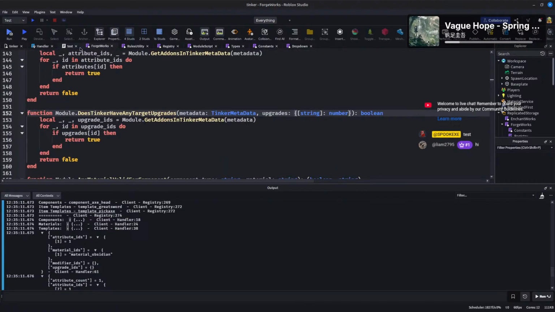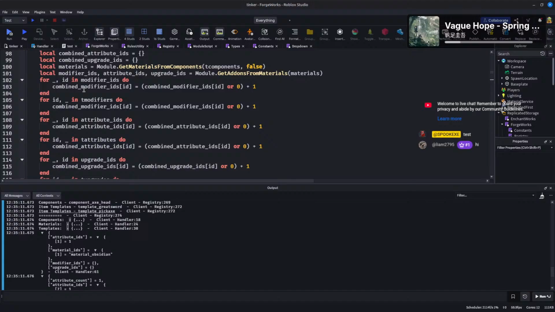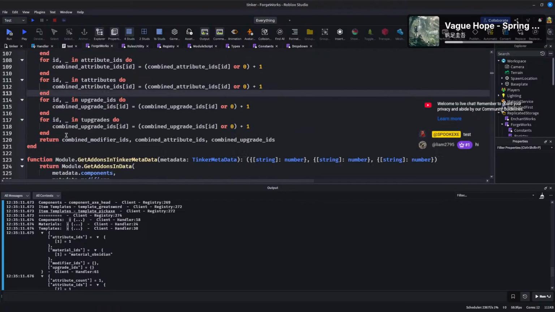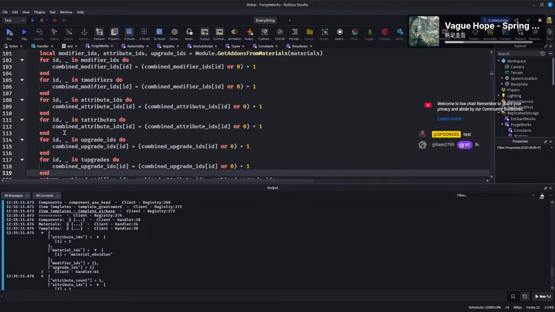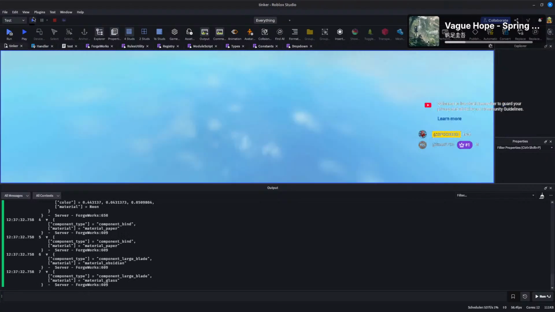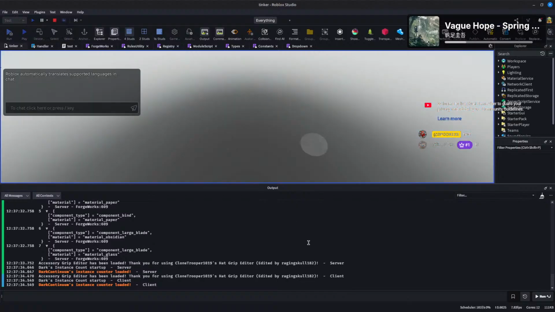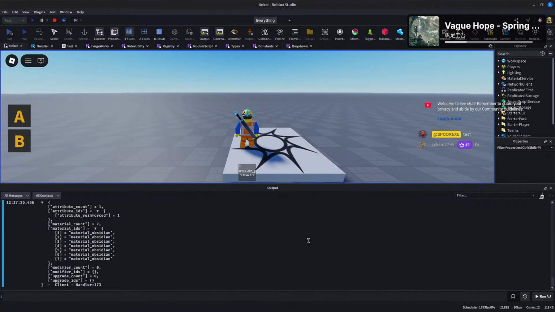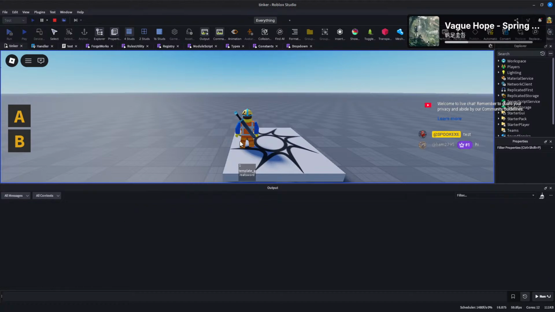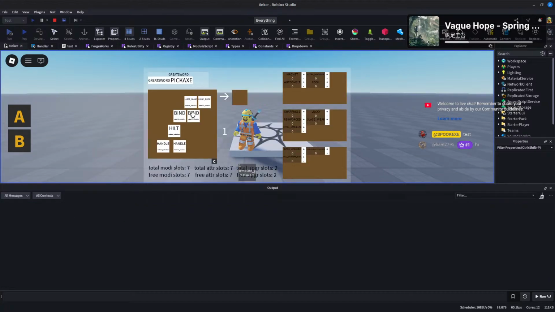Yeah, okay, that was the issue. I converted it, but didn't. I assumed it stayed the same as the other one. There we go. Now they're all ID ones. Attributes, modifiers, upgrades. And then we should have reinforced one. That looks correct. Let's have a look.